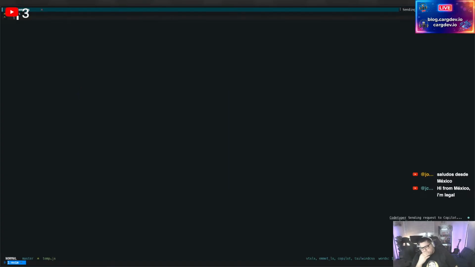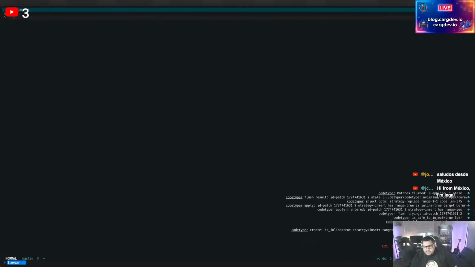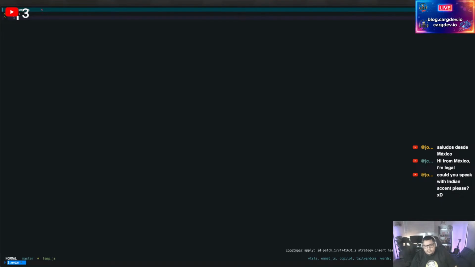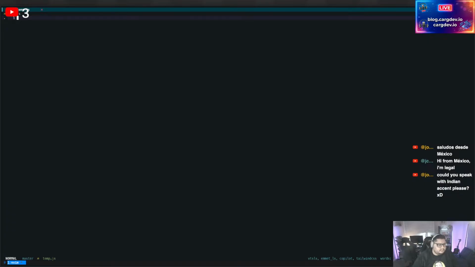So by doing this, all the explanation I just gave before applies: yes, I'm calling the Copilot. That already is working fine. But when I need to inject, I'm getting this error that I cannot convert the Lua type. So I need to check what is happening in the plugin. Let's see how it works.